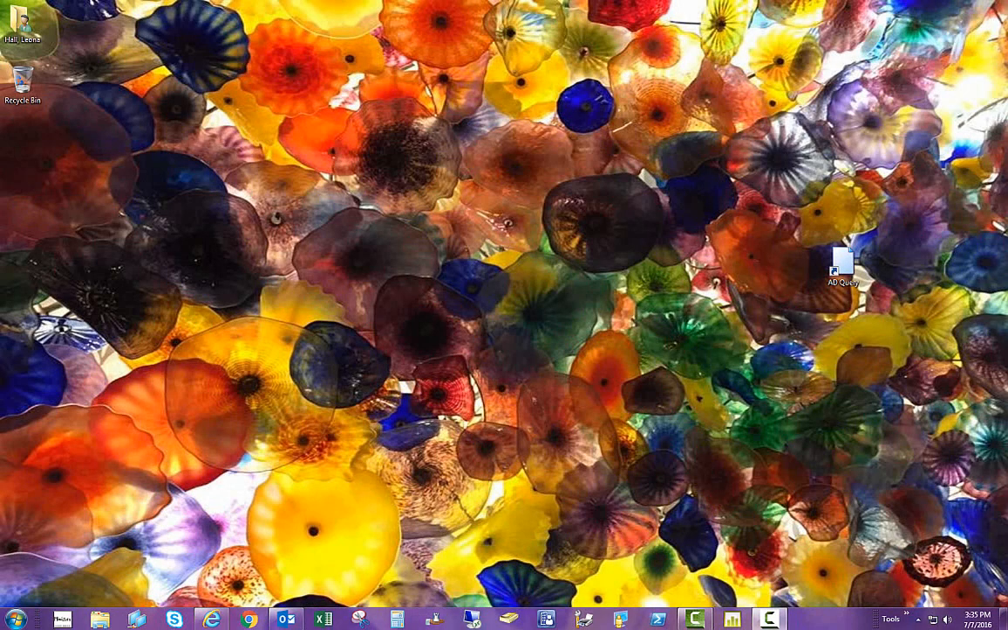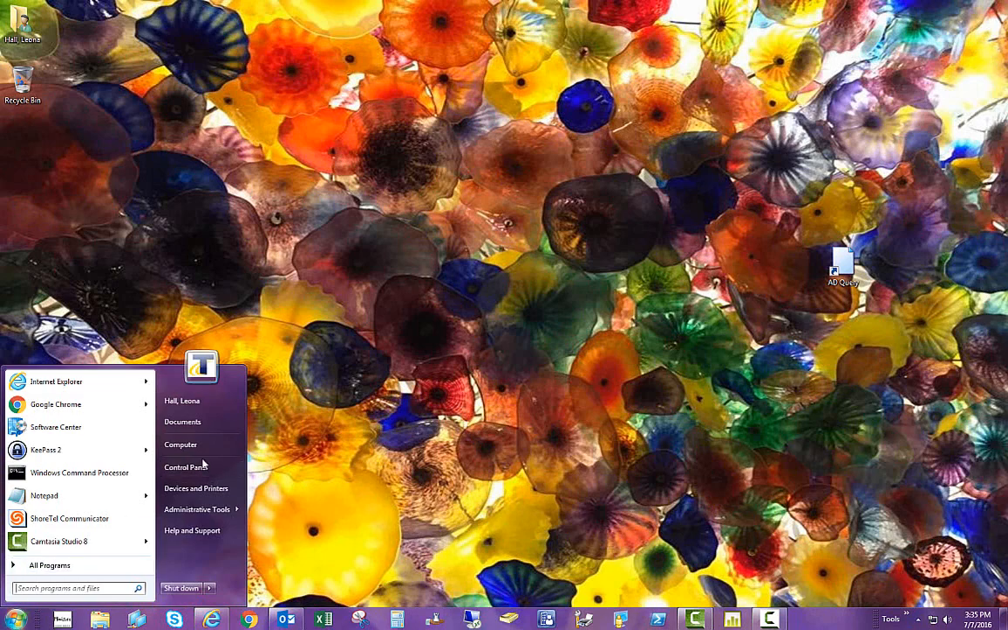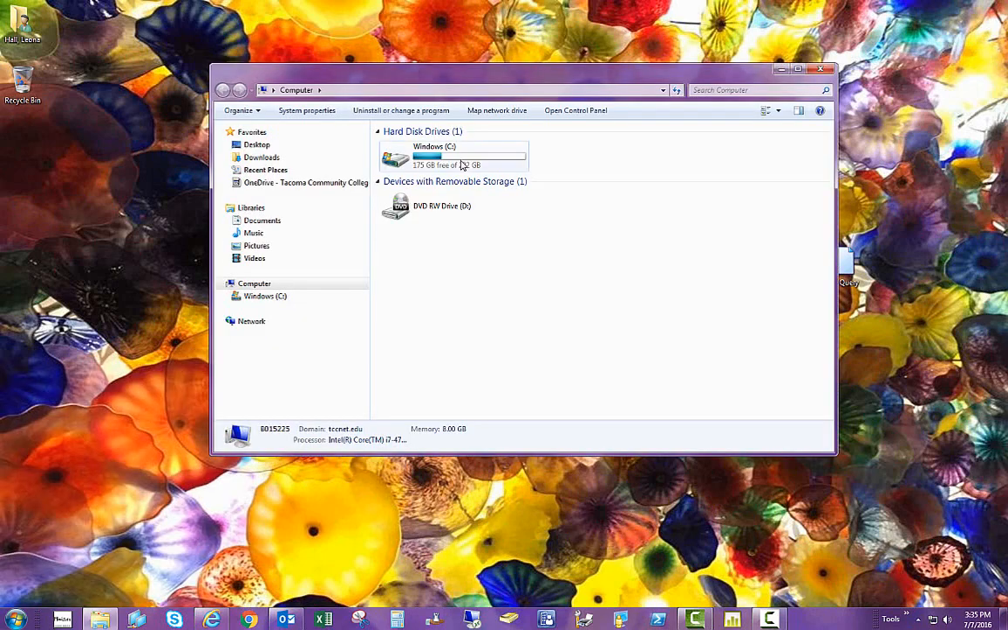This is a demonstration of mapping a network drive on an administrative system. The first thing you want to do is go over to Windows Explorer, and there are a couple ways to do that. You can click on the Start button and then click on Computer. That'll bring up a window.